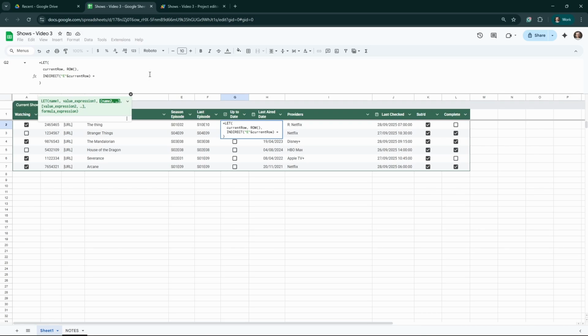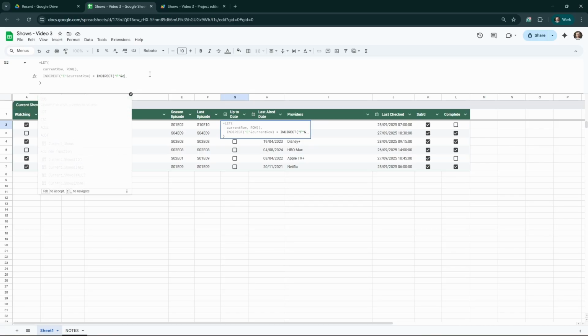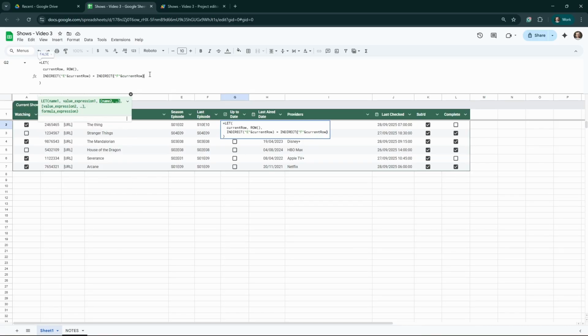So we'll say indirect again. This time we're going to say F for the last episode. And then ampersand to join current row. Close the brackets and hit enter. Yes, we'll follow the suggestions.